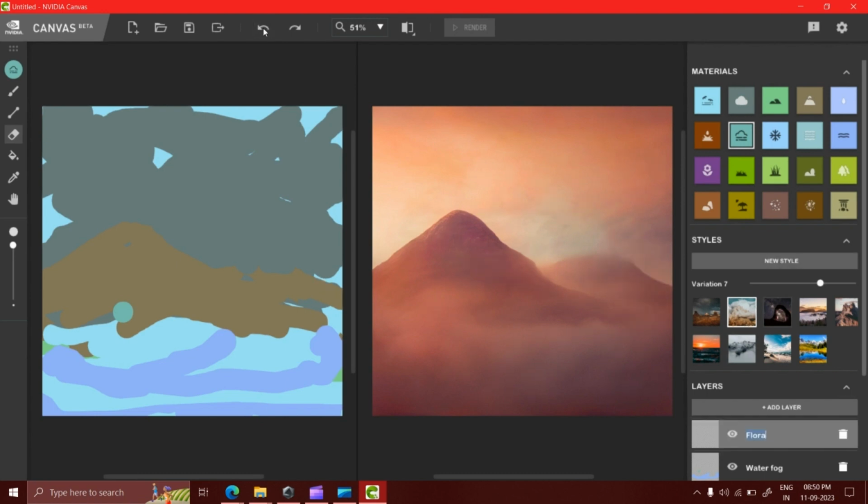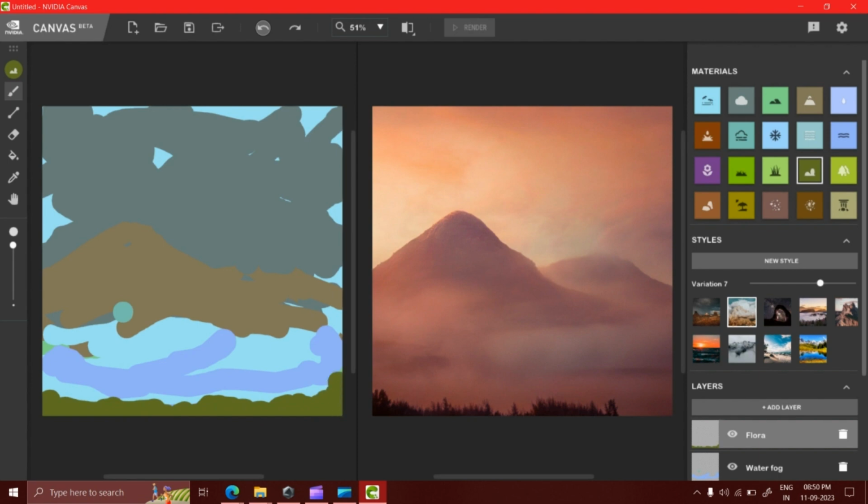And now coming to the flora, our main layer. First, before I add anything, I'll be adding bushes so that the AI knows that this is land. You can work with flora directly, like this. This is our main element for this painting, but I don't want it to be too much of an.